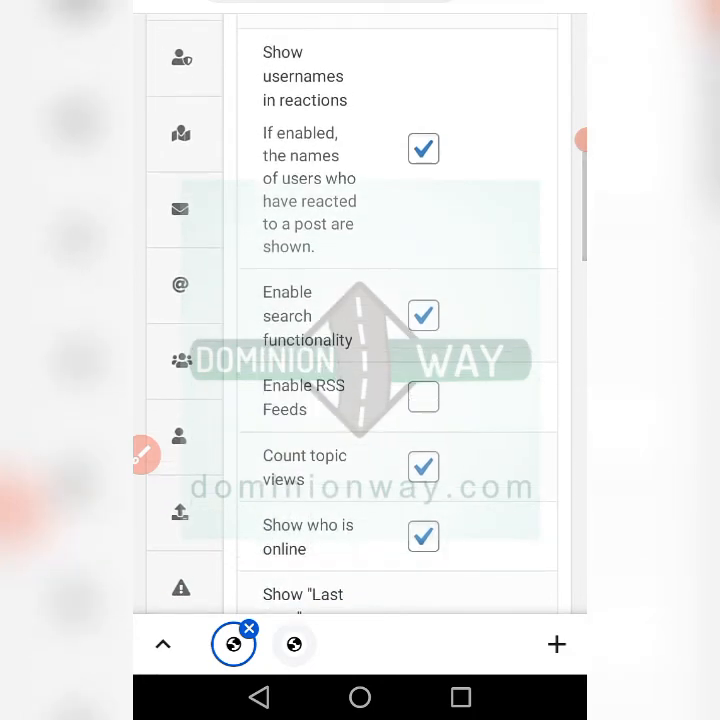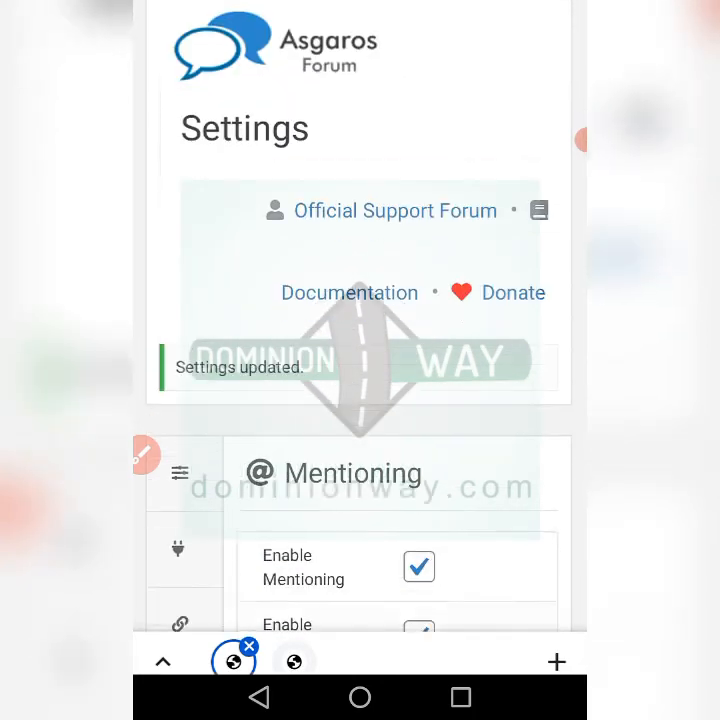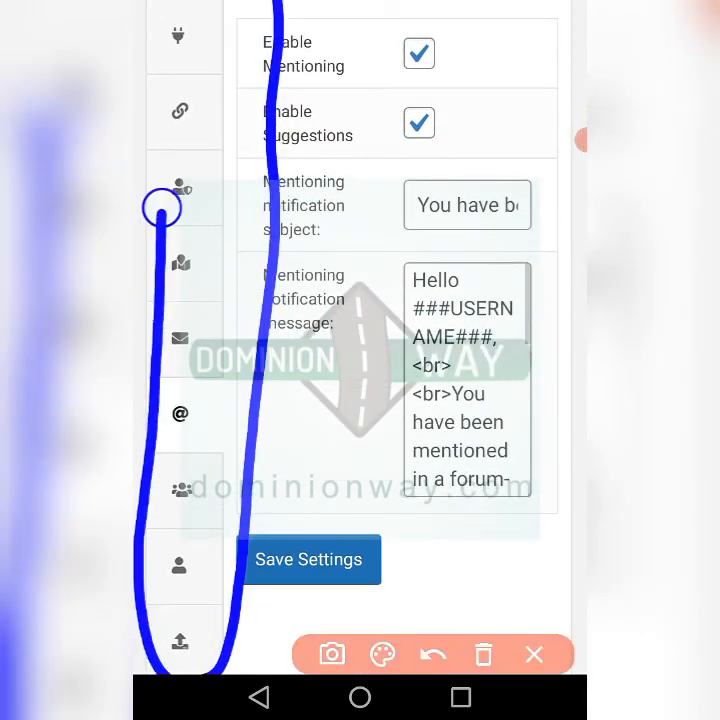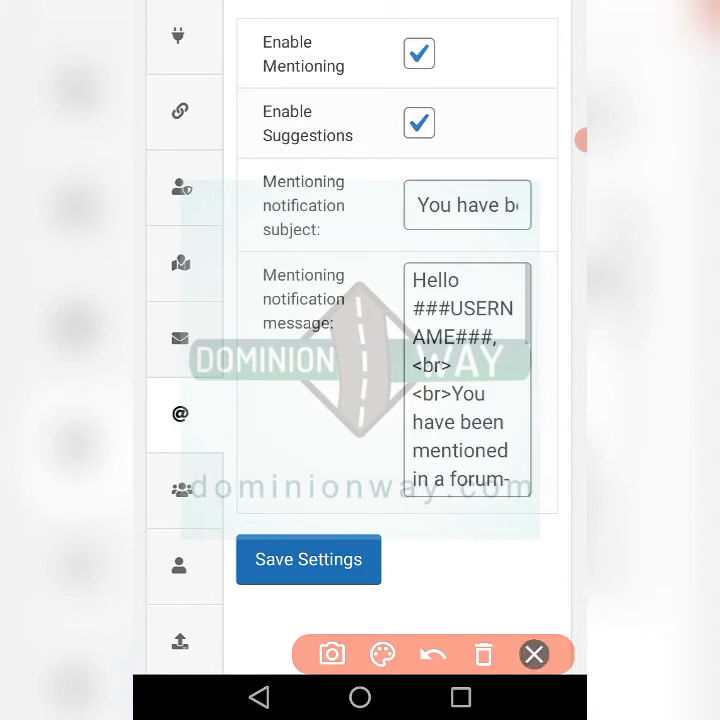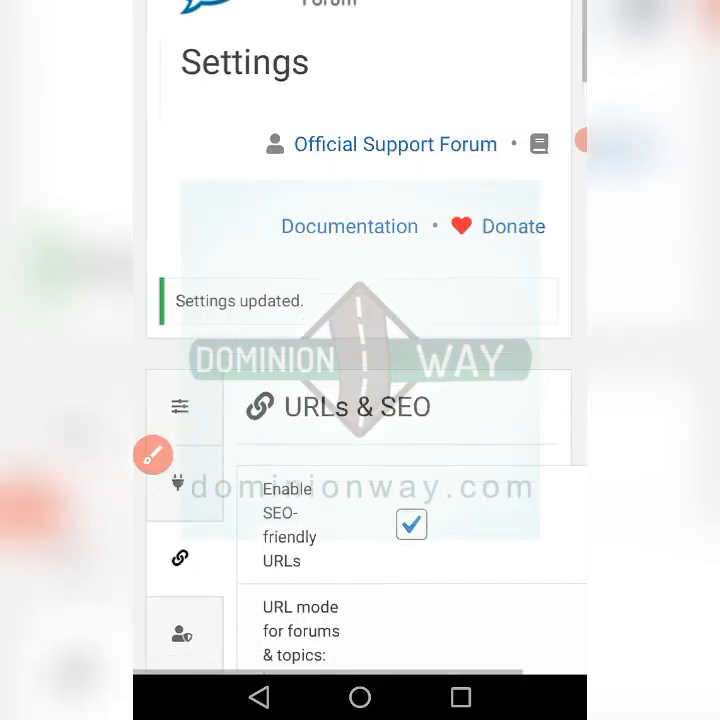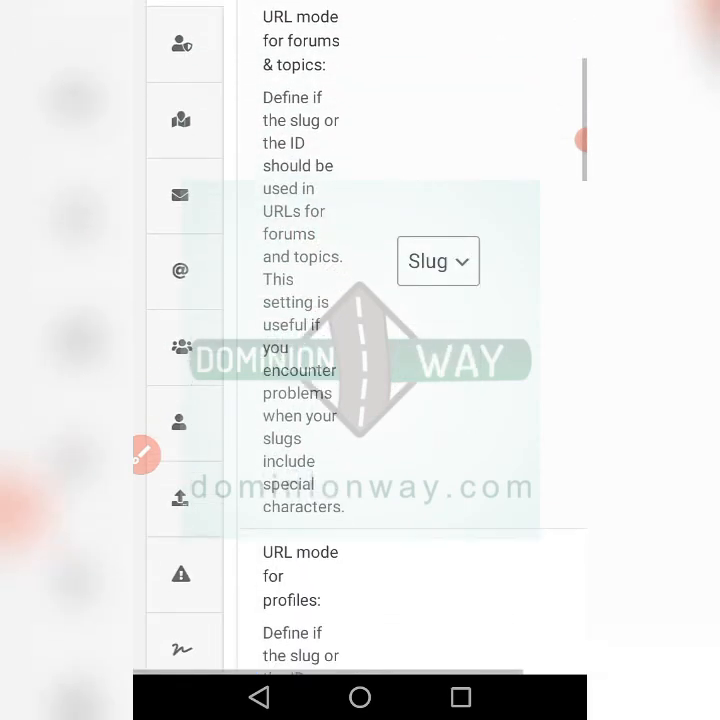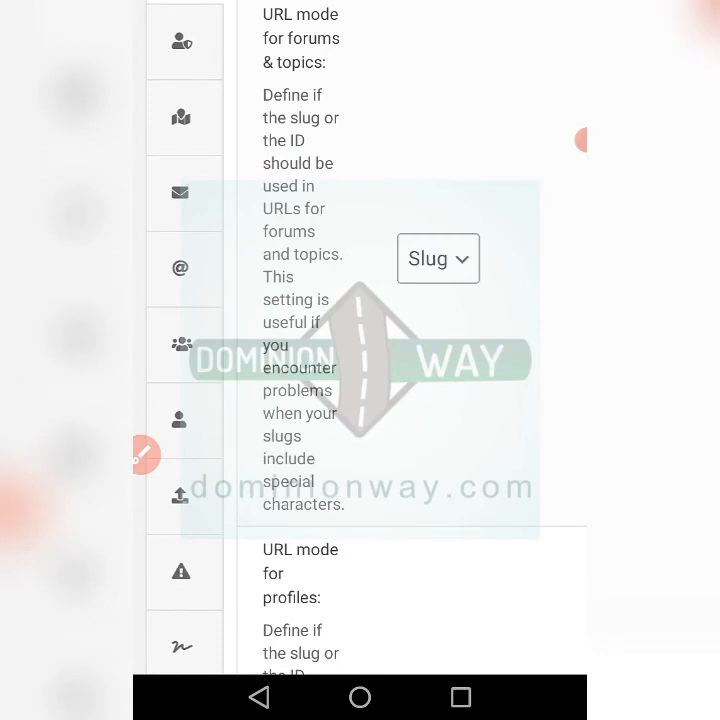So go through each of these sections on your left sidebar to see what you want exactly. SEO, enable SEO, URL friendly, the search engine optimization. Now, Asgaros, the plugin we installed, has also done a lot of work in selecting those things that should be in place by default. They've helped out.